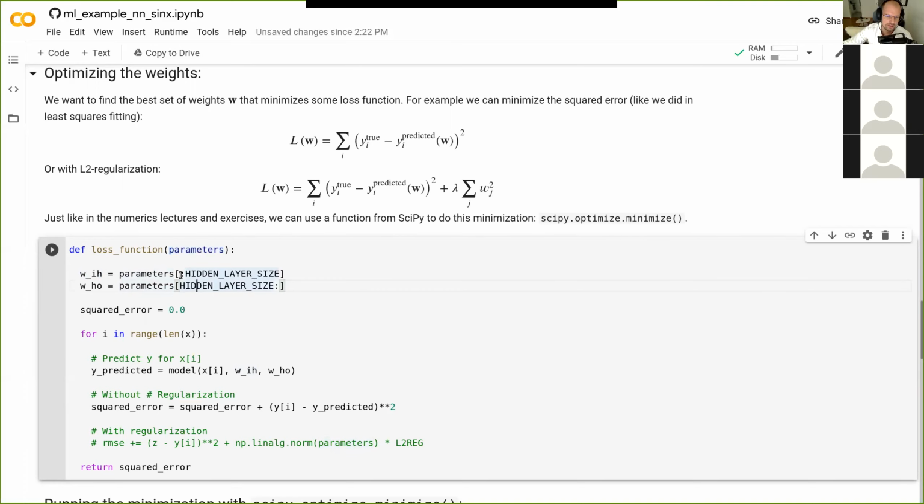And just to make things easy for myself, I only pass one vector of parameters in. And then here I split it such that the first 40 elements will go to the weights of the input to hidden layer, and the next set of weights will be the other set of weights here. So I just basically split it in half here. This is just because the optimizer is easier to program if I only have one vector.